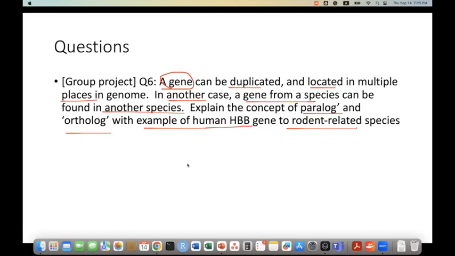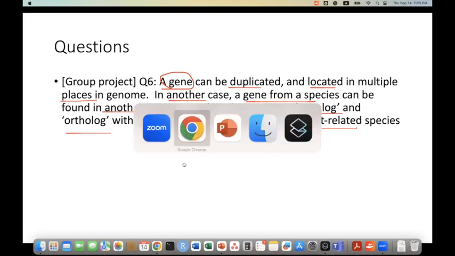Ensembl, human, HBB gene, and then I'm looking for the gene level. So I click that, and then I'm interested in, oh, sorry. Yeah, why, I thought I was sharing. Sorry for that. Let me repeat the other way to do it.